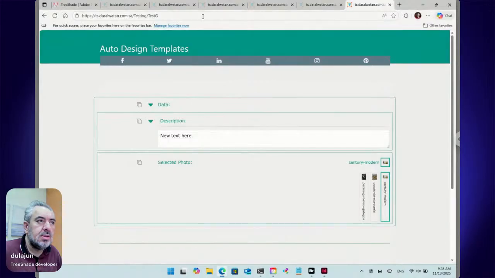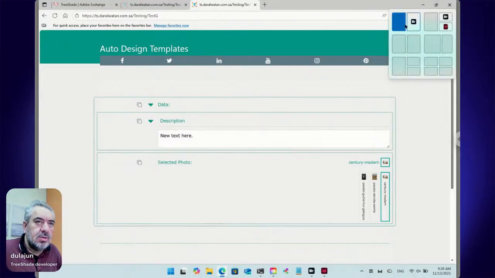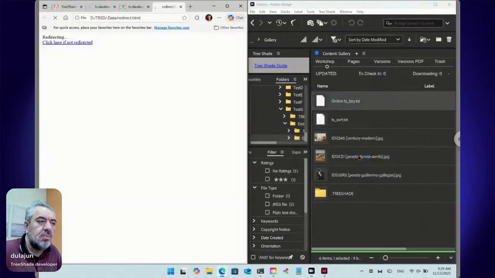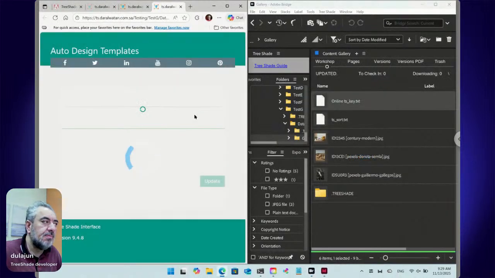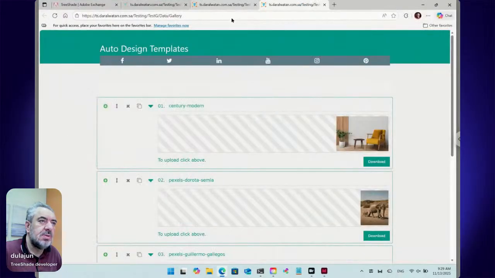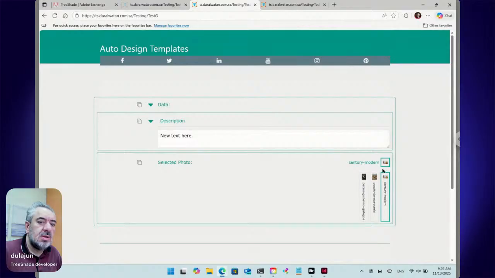Now you can double click on this to open a separated form for the gallery. So now you have two online forms, one for the gallery and one here to select a photo of the gallery.